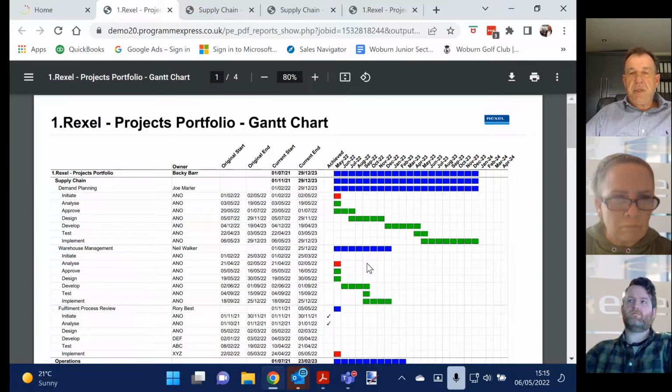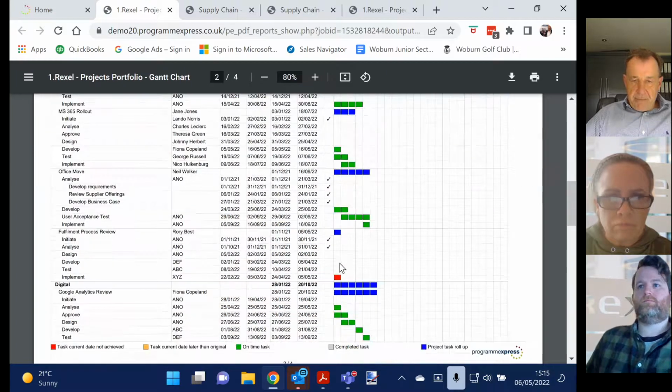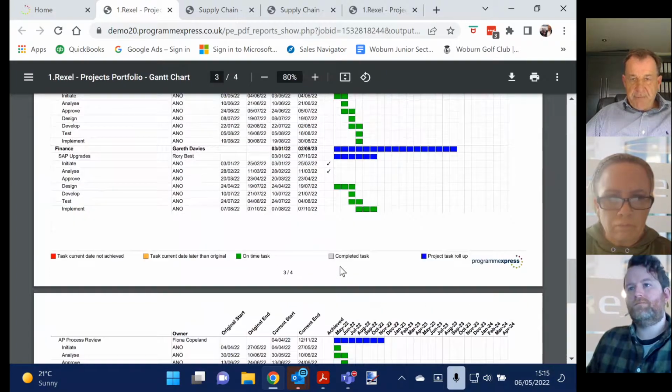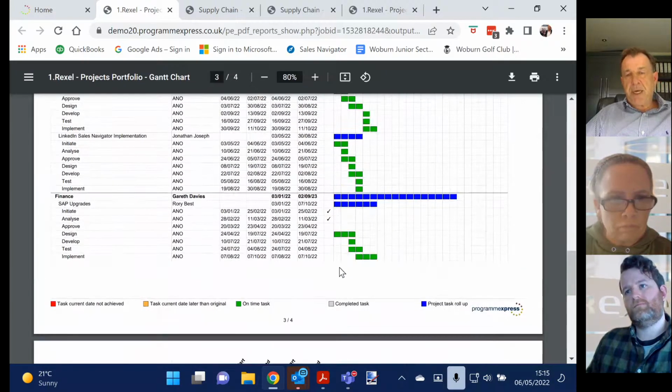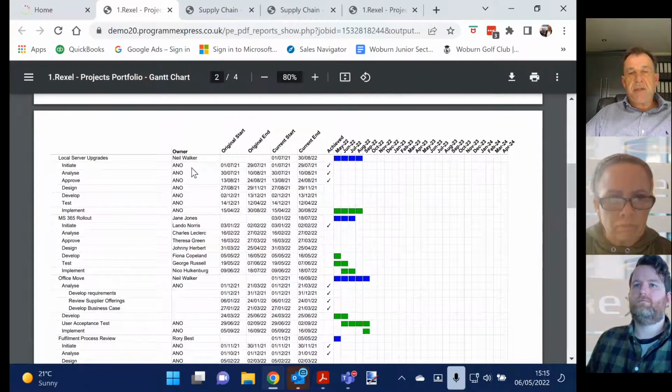Typical Gantt chart. Red means it's missed a day's date. Green means it's on track. Have I got any examples of amber? Not sure I have. Well, I'll come back and give you an example. Amber means it's forecasting to be later than it expected.